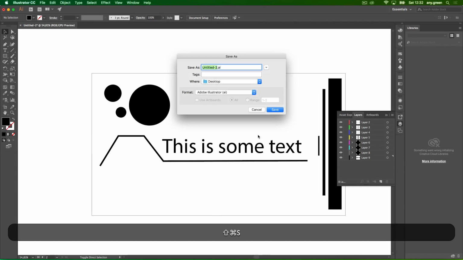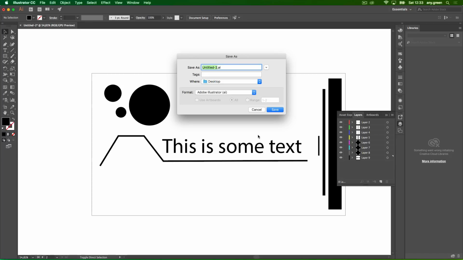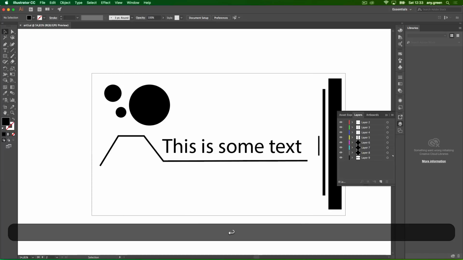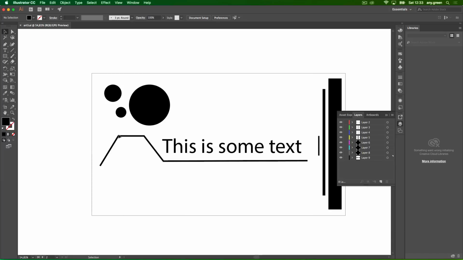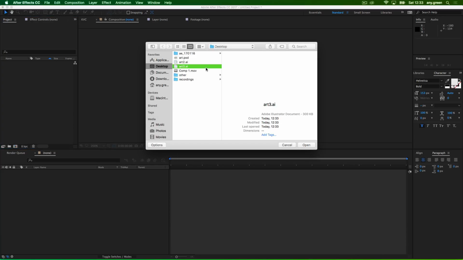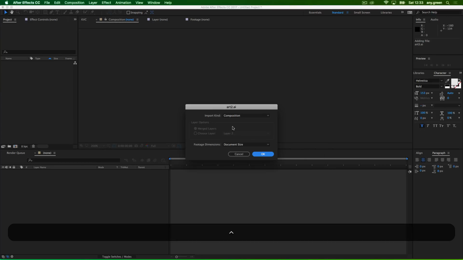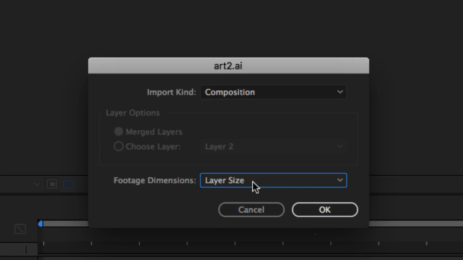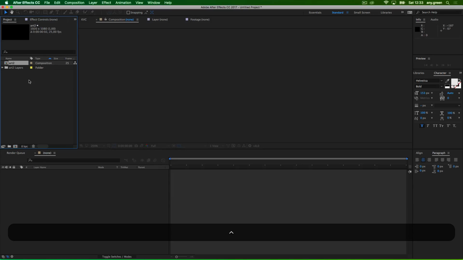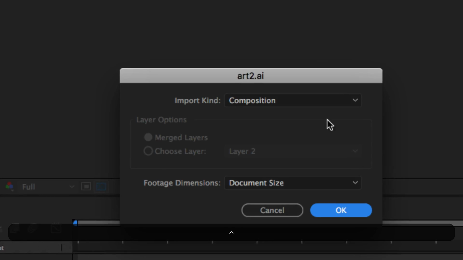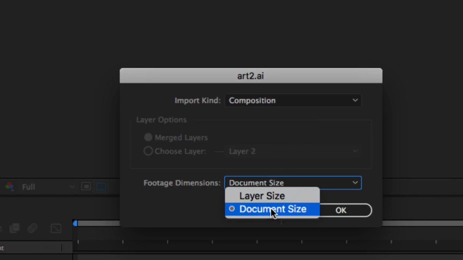Alright, so we can save this. Maybe I'll call this one Art3 on the desktop and save. Then back in After Effects, let's import that. So we choose Art3, open, then composition, layer size, and OK. So composition and layer size.